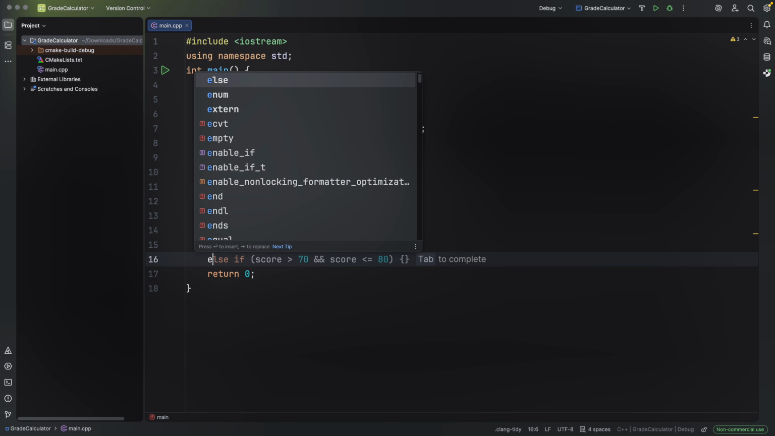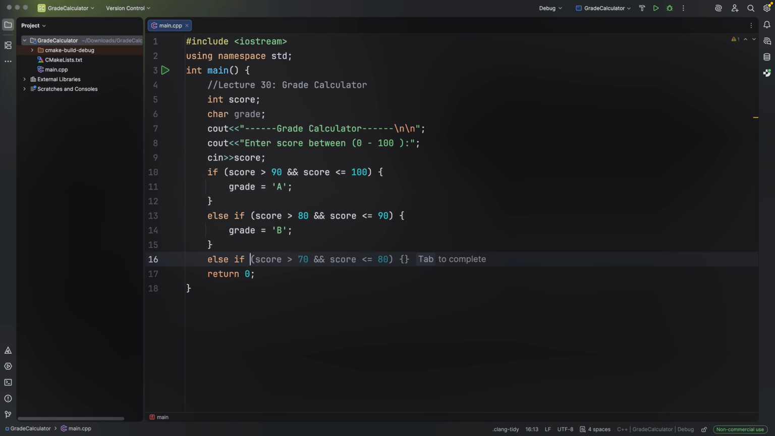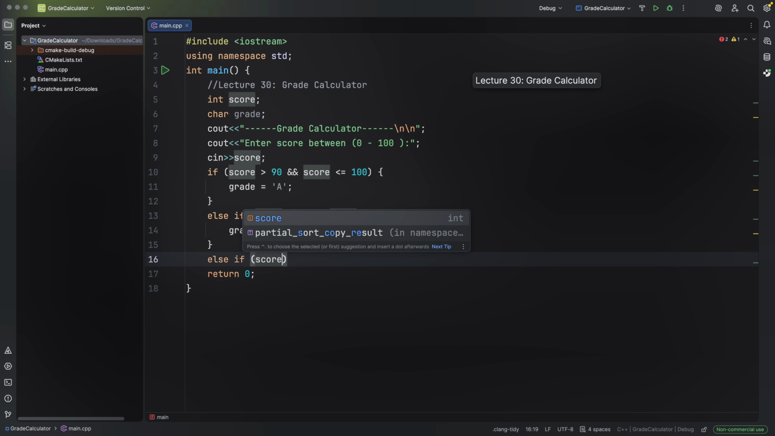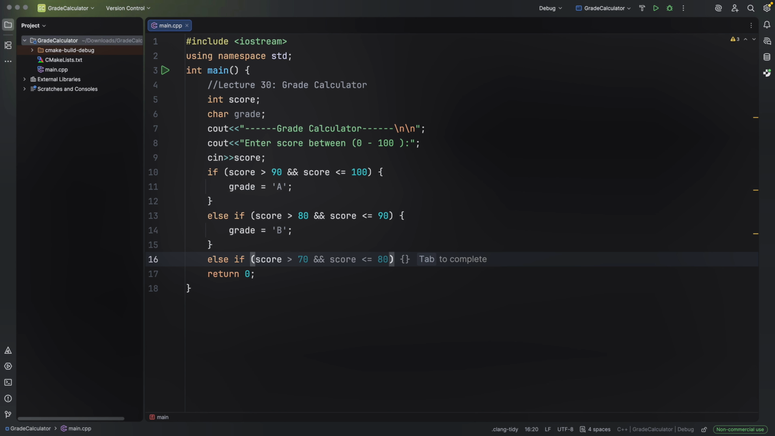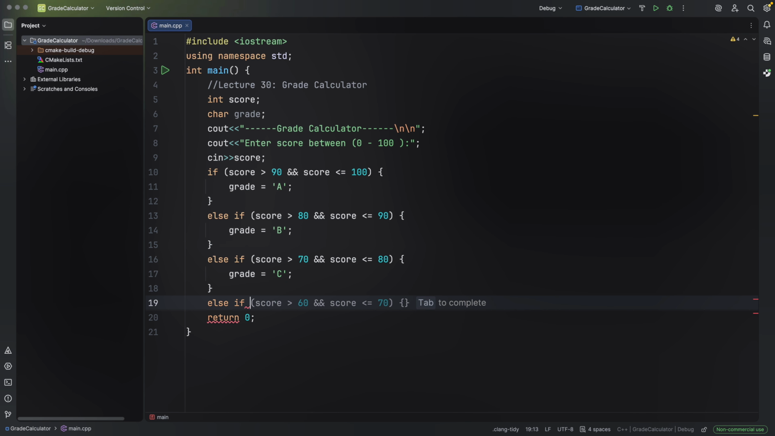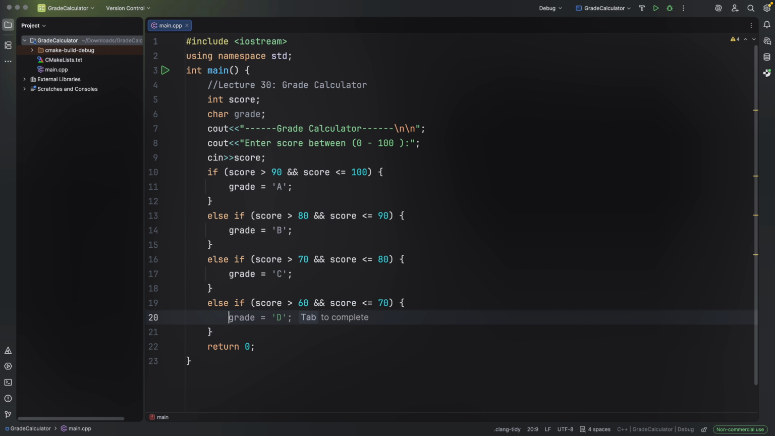And else if score is greater than 70 and score is smaller than or equal to 80, so the grade becomes C. Else if we check another condition, if score is bigger than 60 and smaller or equal to 70, so the grade becomes D.